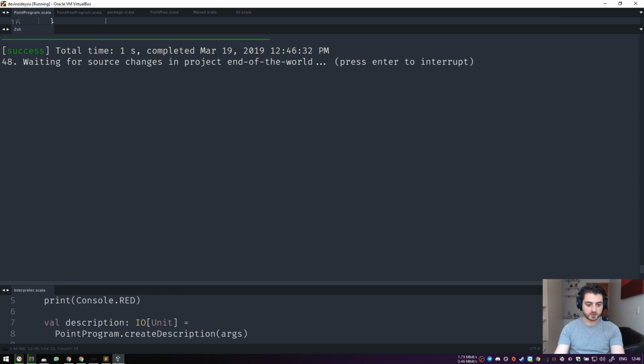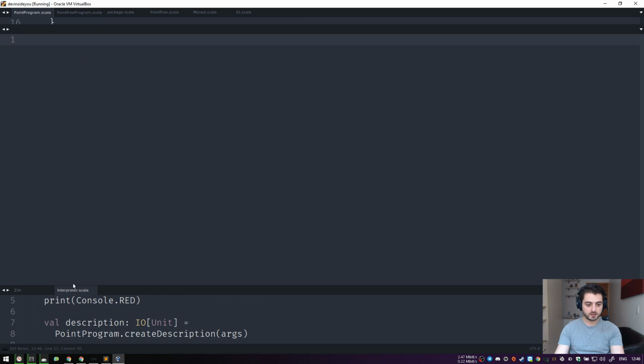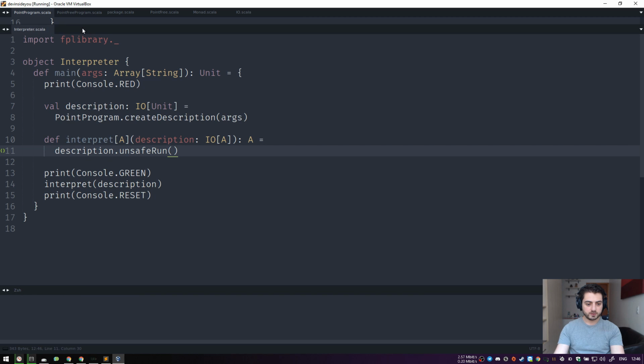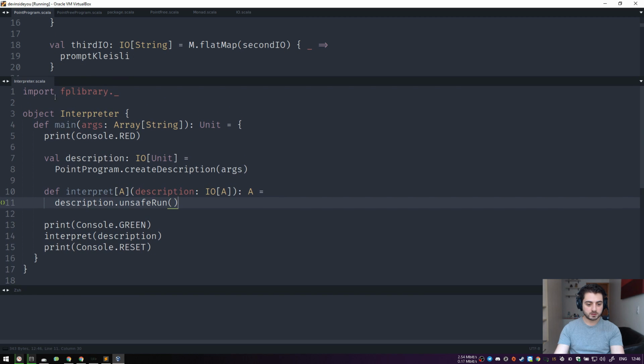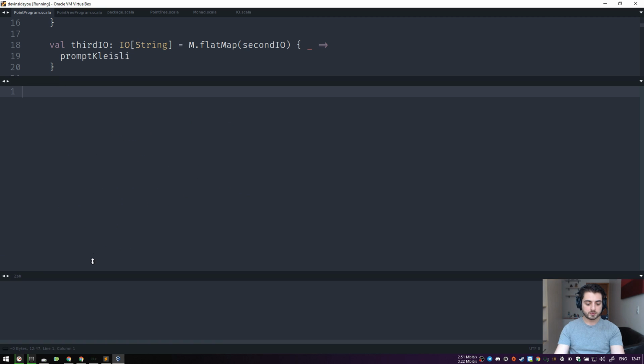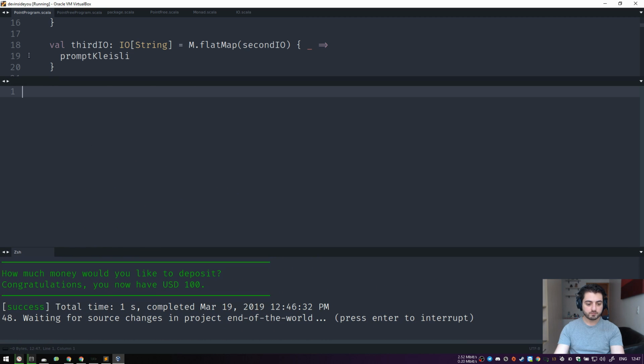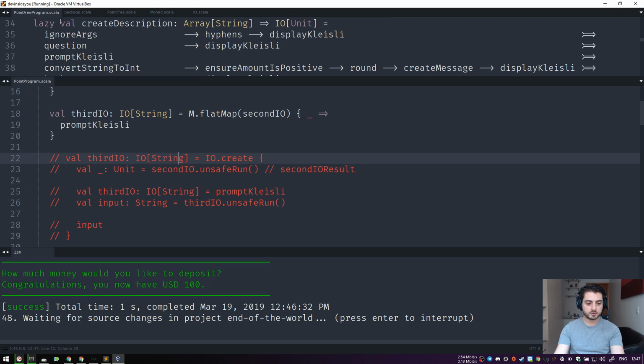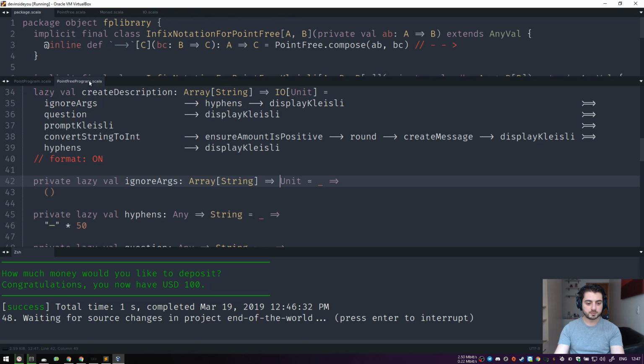Okay, that didn't really work. Okay, let me fix that. So I want to have ZSH over there. I don't really want to have the interpreter open anyway, because we're going to stick to the point program. Okay, so we have ZSH over there. I'm going to bring down the point program. We can actually, do we need the point? I'm going to leave it.